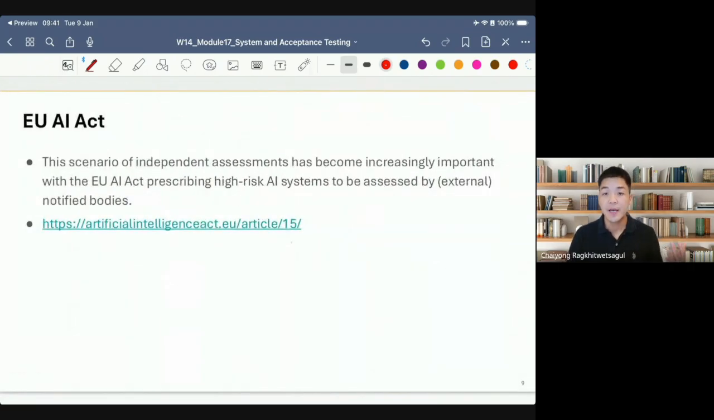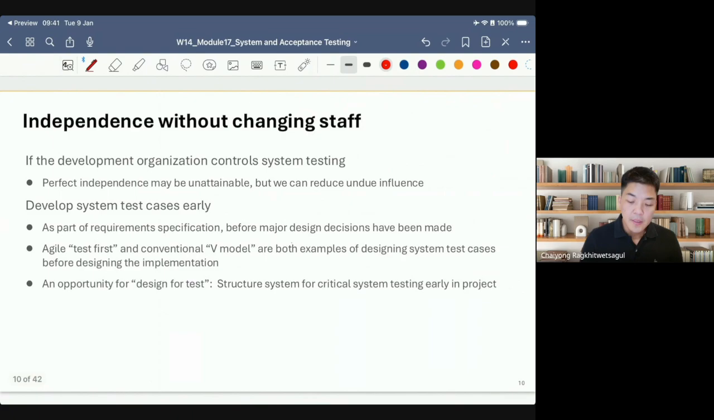Especially nowadays, with AI systems, we need this kind of independent V&V more and more, because laws like the EU AI Act say that a high-risk AI system must be assessed by external bodies, right? So this kind of independent V&V is needed if you have a high-risk AI system. But what if you cannot do that, and you have your own company, and we try to do this kind of independent V&V, at least to some certain level?